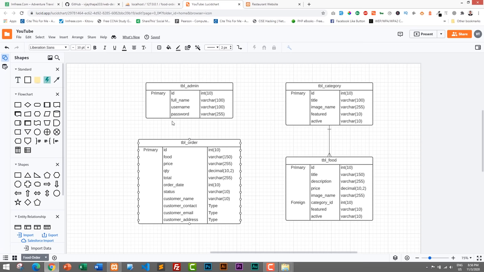Since this course is for beginners, I have made the database design as simple as possible, so I have not normalized tbl order. If this course was for advanced users, then I would obviously normalize this tbl order and add relationship with tbl admin and tbl food. And if we had added a relationship with tbl food, then we would not add food and price. Instead, I would only add food underscore ID, and its primary key would be a foreign key here, and all the details like food name and price would be obtained from this. But for simplicity, I have not normalized tbl order, and I have added all the details in a single table. Okay, so that's it.